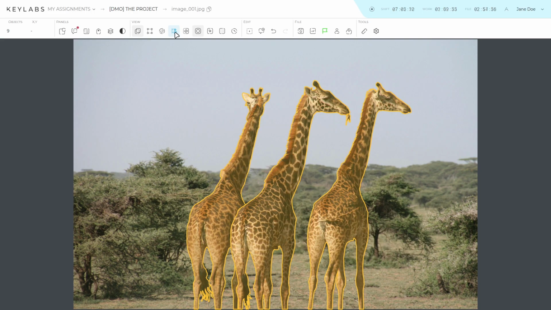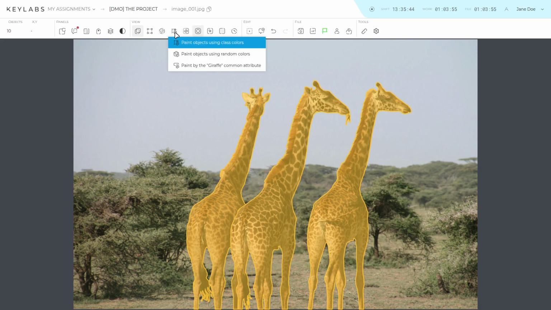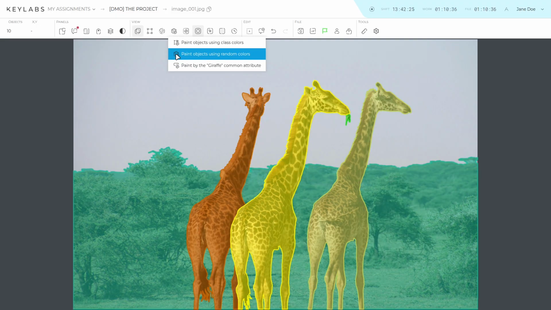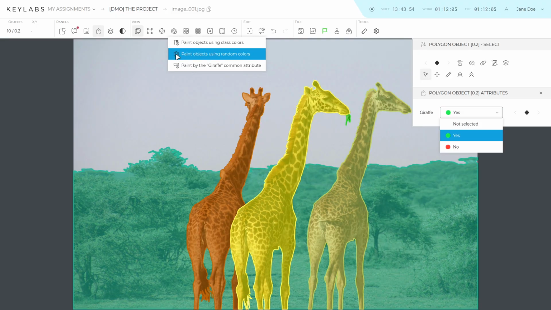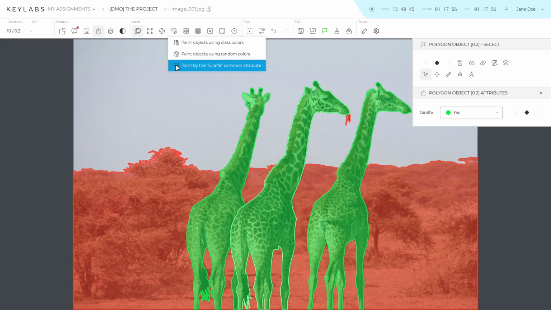Object coloring mode. Change object colors to either their class color or a random one. Additionally, if objects already have attributes configured with colored options assigned to them, users can distinguish the objects by painting them with the colors of these attribute options.